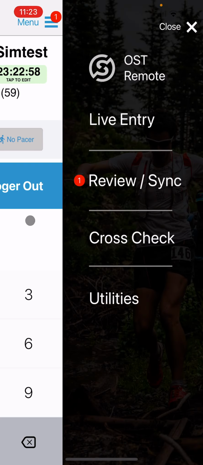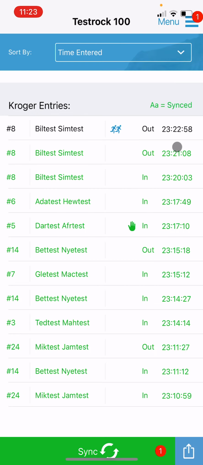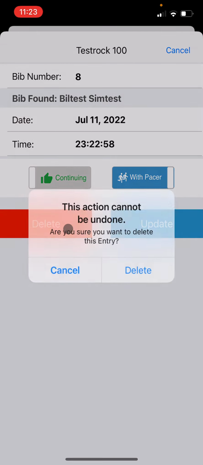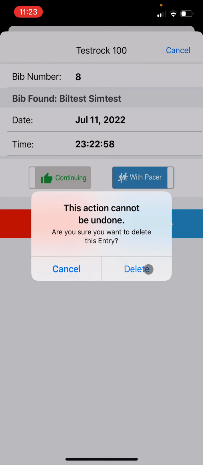If we enter that time and then we go back, you'll see now we've got runner 8 with a pacer, but it shows him going out a couple of minutes after he actually left the aid station. So we don't want to do this because this will become confusing having an incorrect time. So let's go ahead and just delete that time, which has not been synced, so we can just delete it right away.